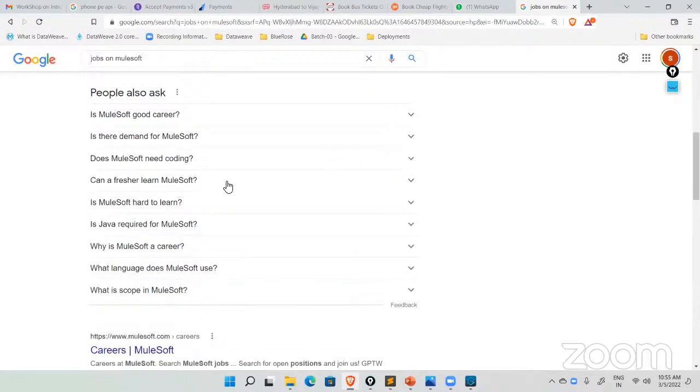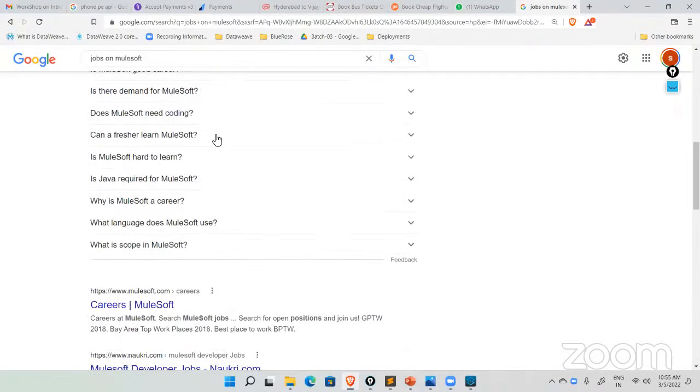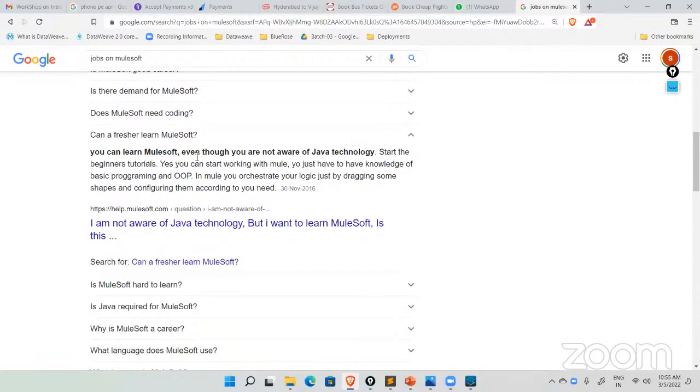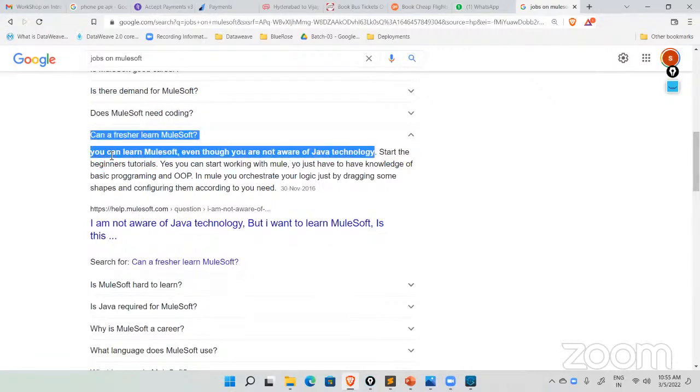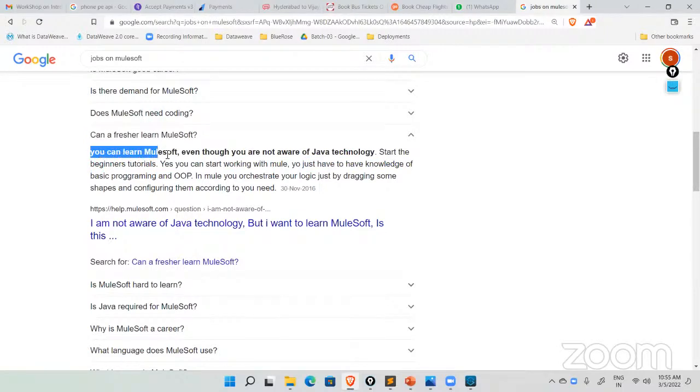Okay, you can see the question: as a fresher, can I learn MuleSoft? You can learn MuleSoft even though you are not aware of Java technology. This is the most important point. Why? Because most of the members are in a myth that to learn MuleSoft, we need to know Java technology. No, we don't. In Mule 3 we needed to know Java. From Mule 4 onwards, they depend purely on their own language, DataWeave. If you know Java, then it is very good, but it is not true that only if you know Java can you learn MuleSoft. If you don't have Java, you can also write your MuleSoft code.